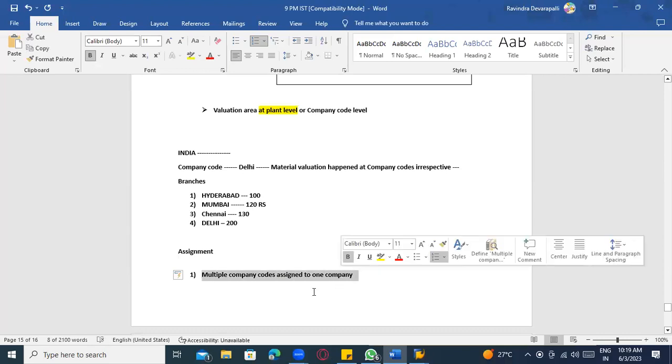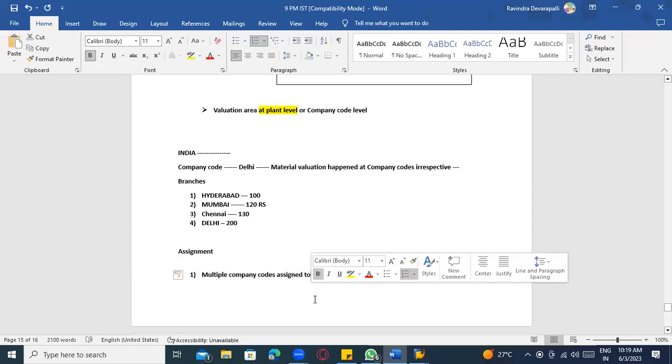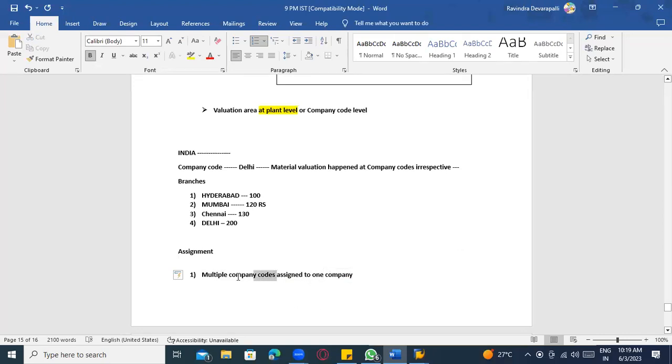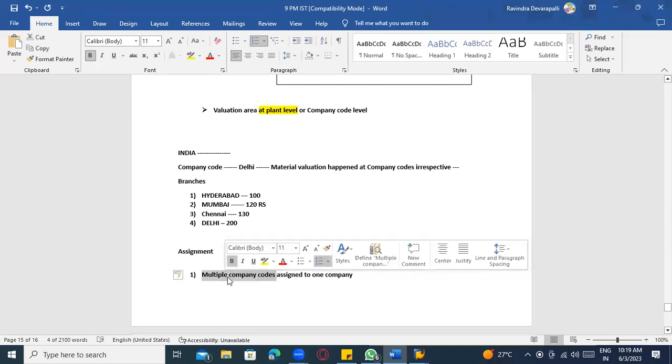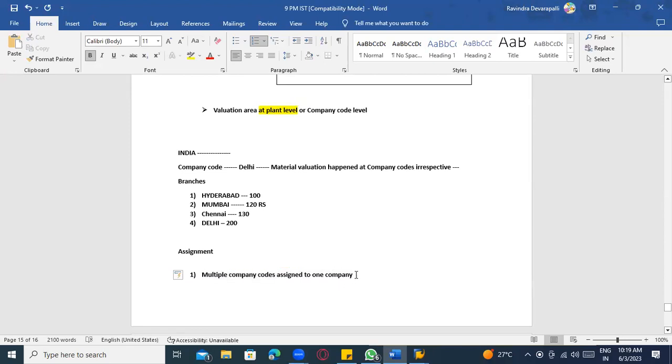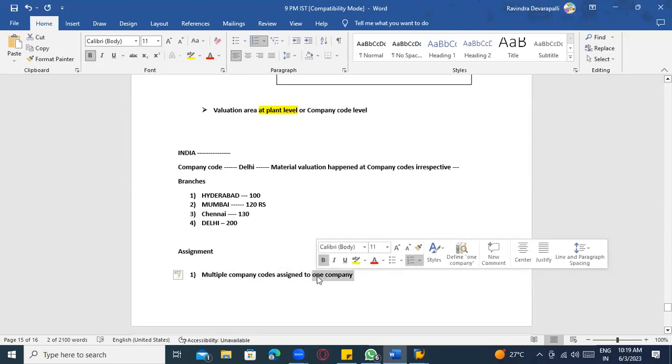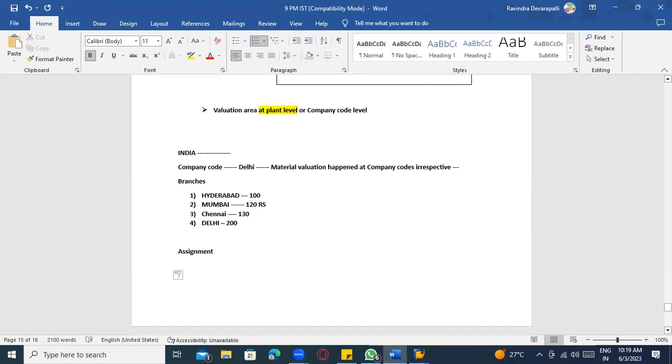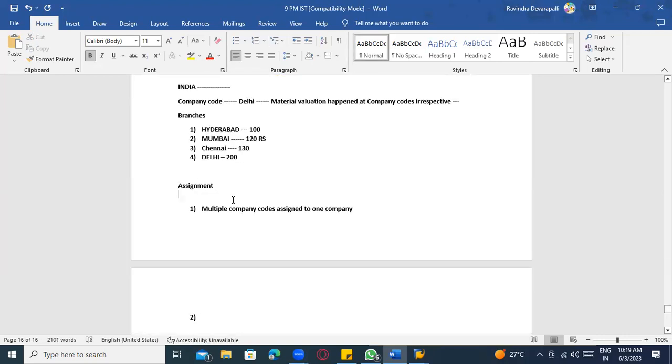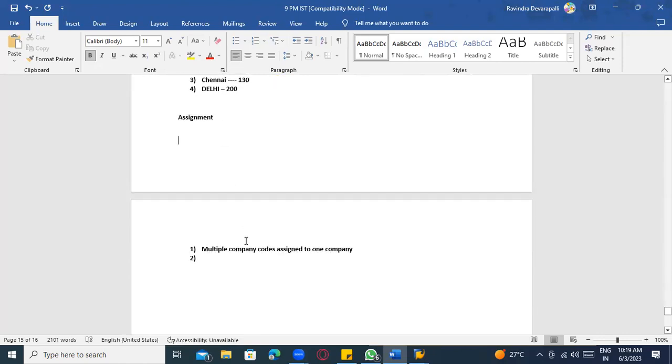There is no use here, only for assignment purposes. All transactions, purchasing, procurement, finance, production, sales, will happen either at company code level, plant level, purchasing organization level, or sales organization level. There is no use here, just assignment for understanding purposes only. So if you want to skip, you can skip. There is no issue with this assignment.